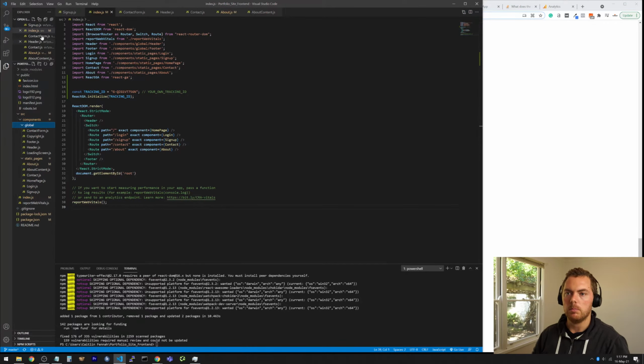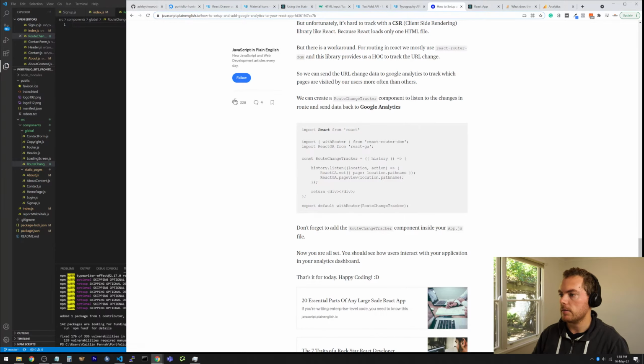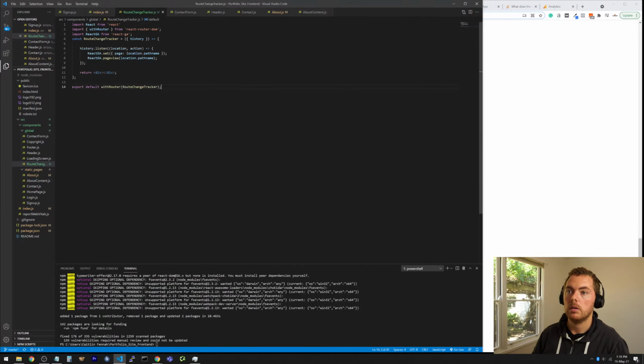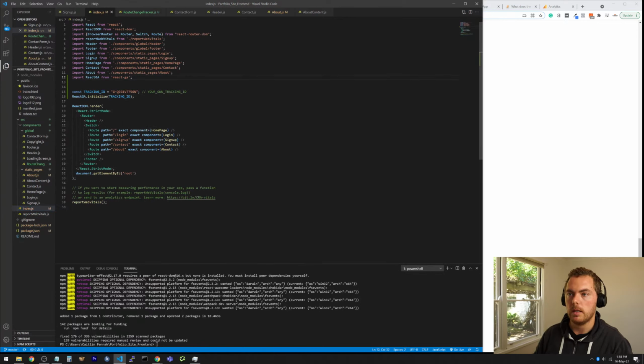We're going to add a global component, and we're going to call it RouteChangeTracker.js. We're going to import this stuff in here. Like so, export default withRouter, create GA, like so. Yep. We're going to save this. We're going to head back over to our index.js. We're going to bring this bad boy in.